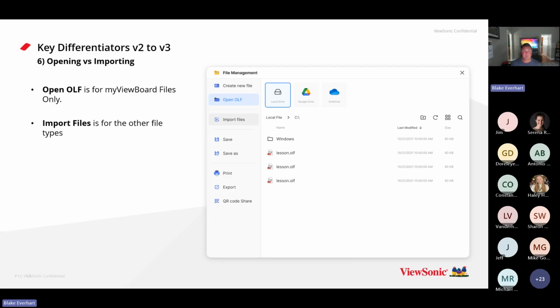The past few weeks, we've had some teachers that have reached out and said, hey, I don't have any files when I go to open. Well, they are new users and they didn't have any OLF files. And OLF is essentially our myViewBoard file type, right? Just like PowerPoint has a file type of .pptx, ours is .olf. And so if you have never created an OLF file, you wouldn't have any. So if you hit open and it's blank, it's probably because you meant to hit import files.